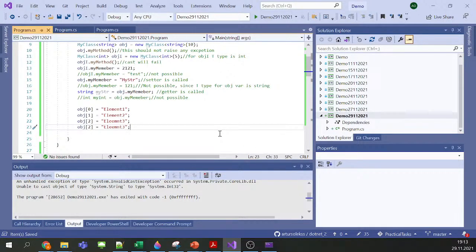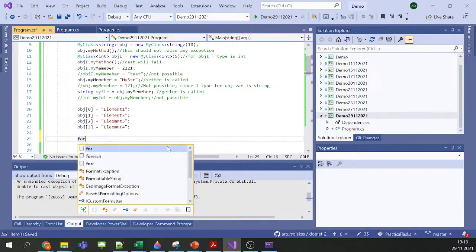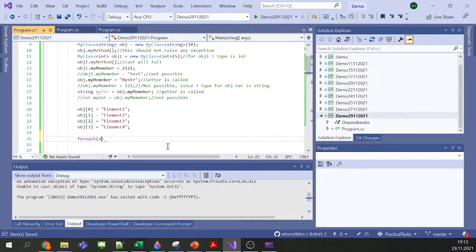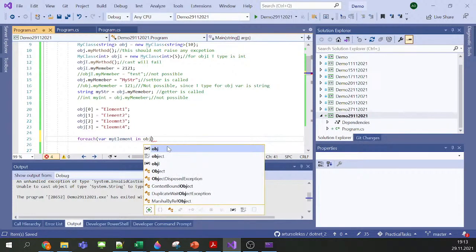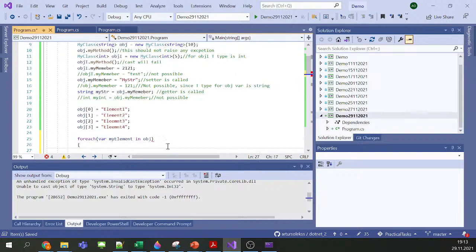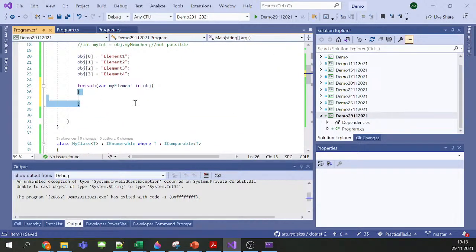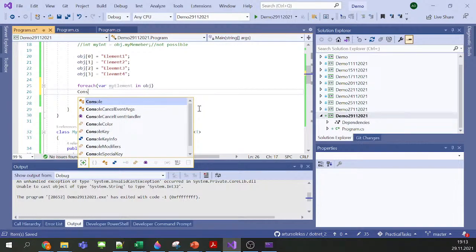Let's try to iterate through these elements. So here I can iterate with var element in my element. The type is the variable, and the element here can be any name you want. Then I want to go through all the object elements, and let's say that I print these elements.